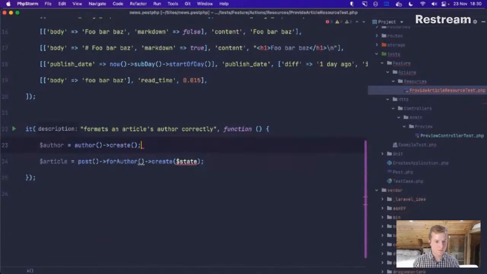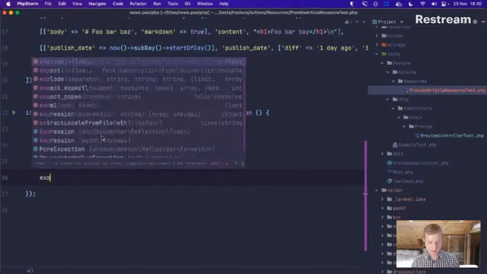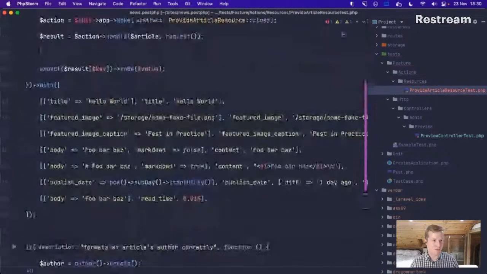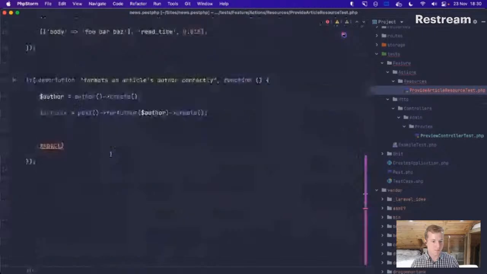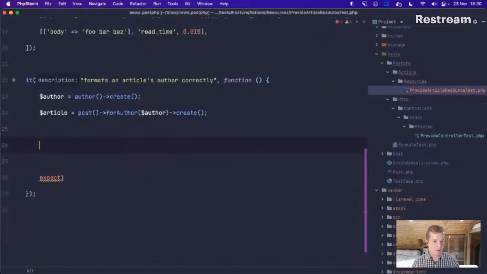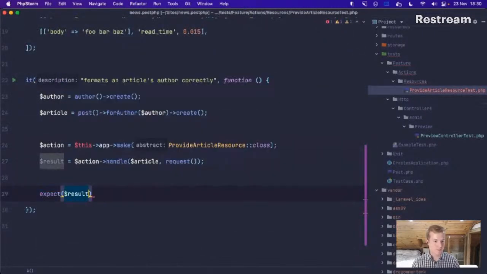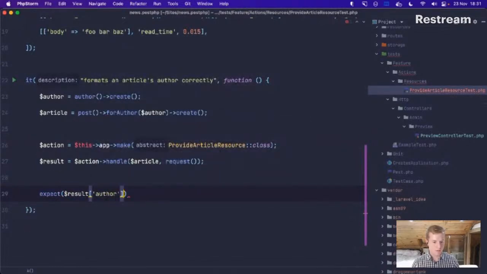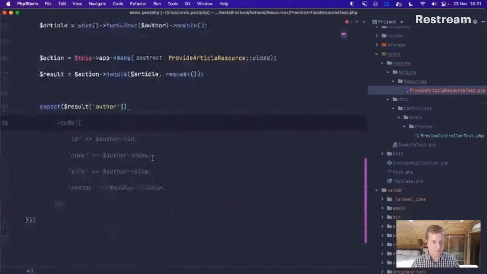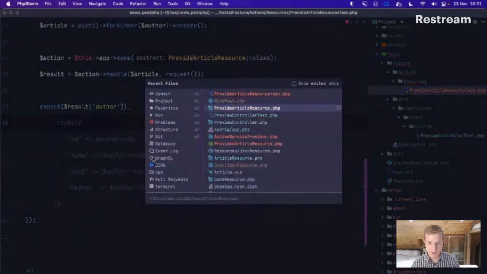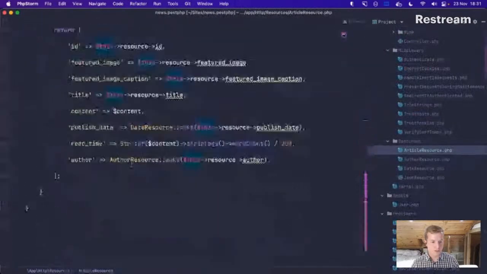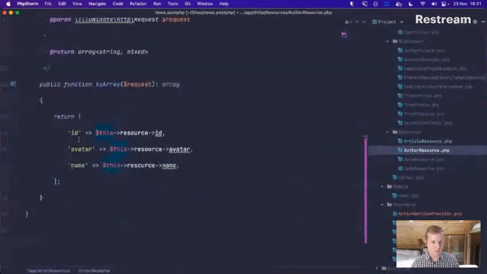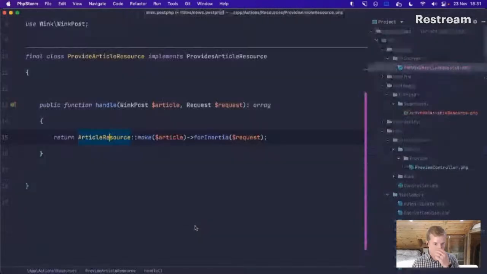create. So we'll pass that author in there, and I can just create like that. And then let's say expect, and we need to obviously perform our action, which is just this here. So we'll expect result, and we want to grab the author. Okay, and then we can use some higher order expectations here. So let's take a look inside our provide article resource, which is just this. An author resource returns ID, avatar, and name.